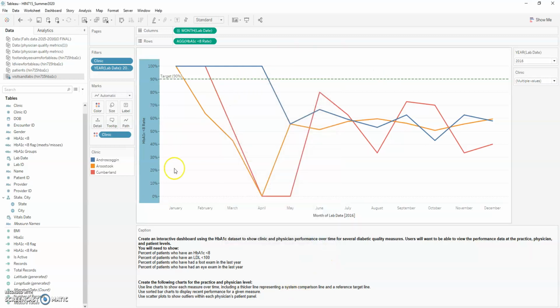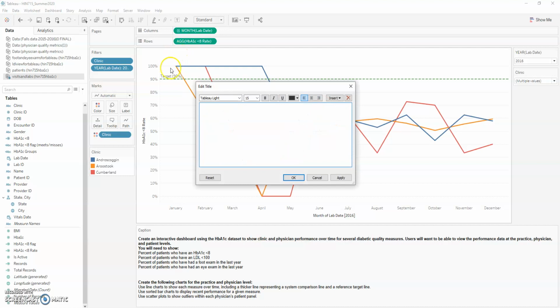Click OK, and so now you have your first line graph with your 3 clinics being graphed out and your target line. Last thing I want to do is add a title. So I'm just going to double click on the title. I'm just going to type this in. So percentage of patients with an HbA1c less than 8 in 2016.